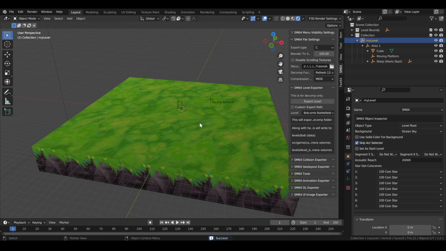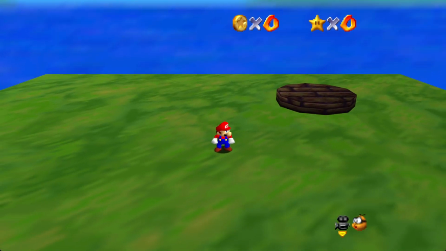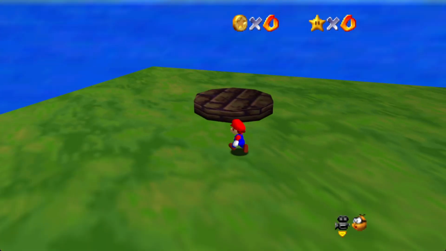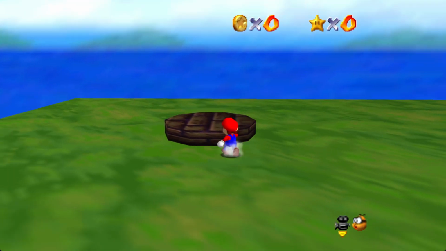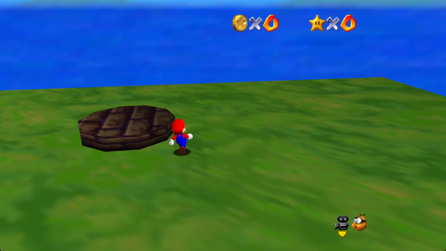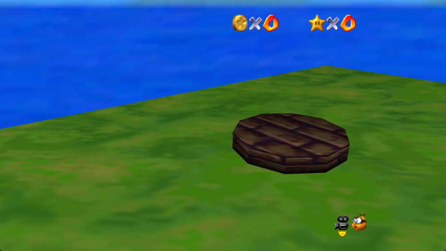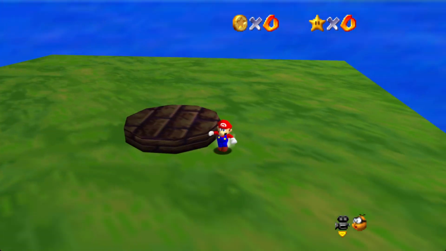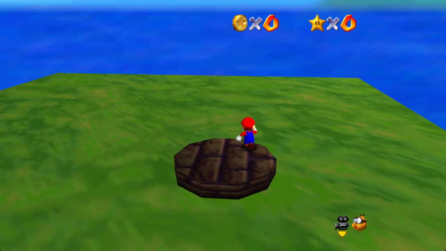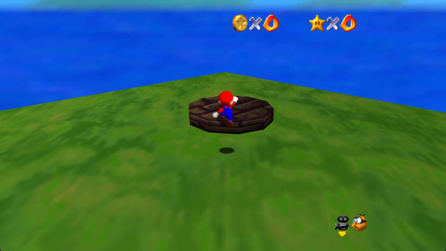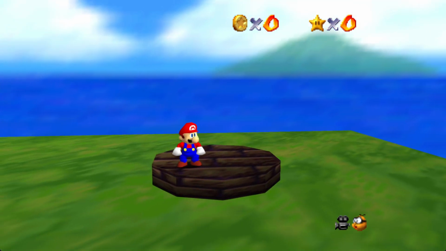So export level once more, and let's open up Super 64 one final time. So in the game, we can see that our custom model is right here, and it has its proper collision. So it's all circular. It is not a box. And yeah, that is a custom platform that moves up and down.